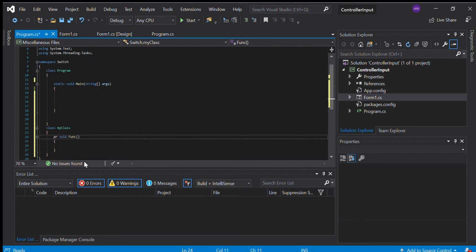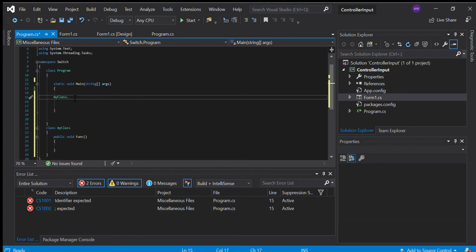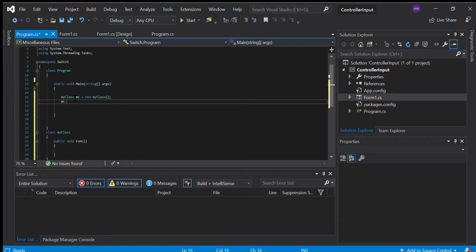So let's make that public. Then let's see in the main function, my class. Oh yes, we need to make a variable of the class. So let's make my class, call it MC, equal new my class, and then let's see MC dot. See, we can see our function, and then we could write that.